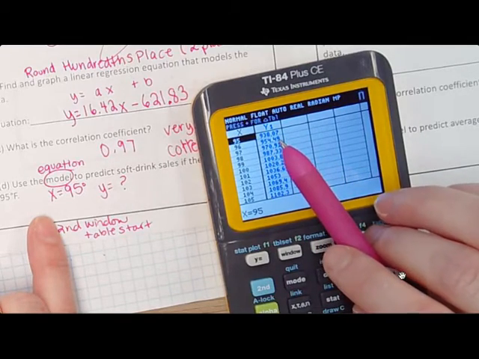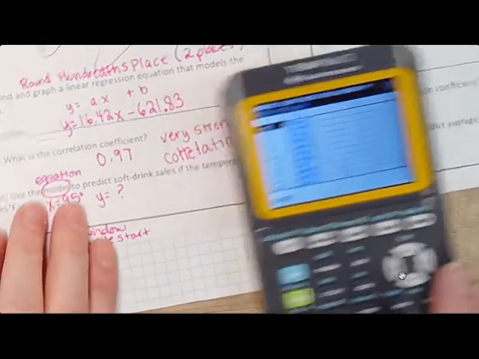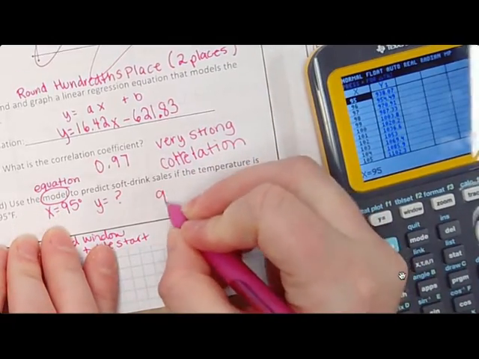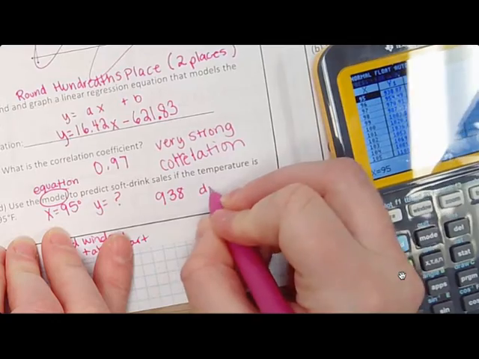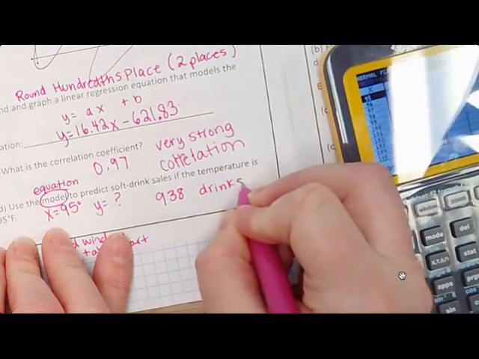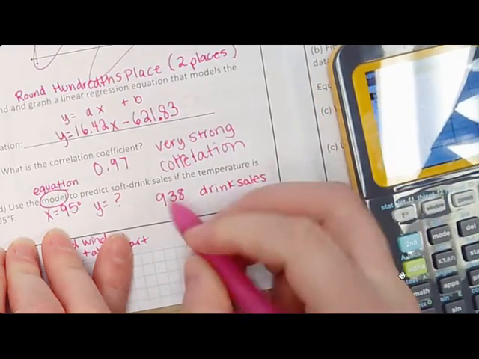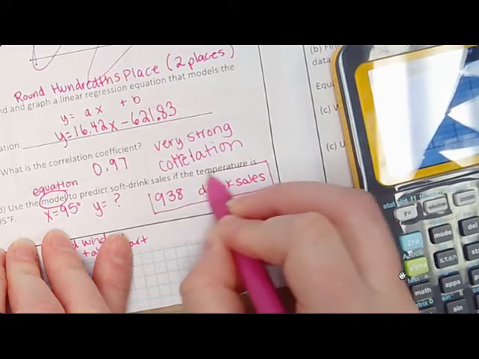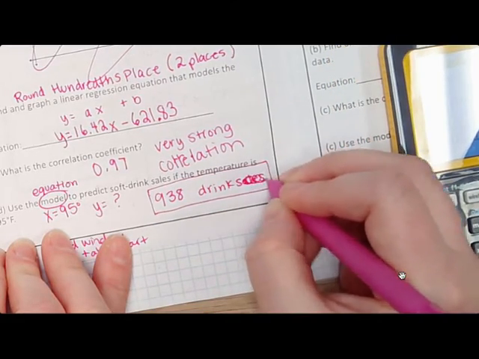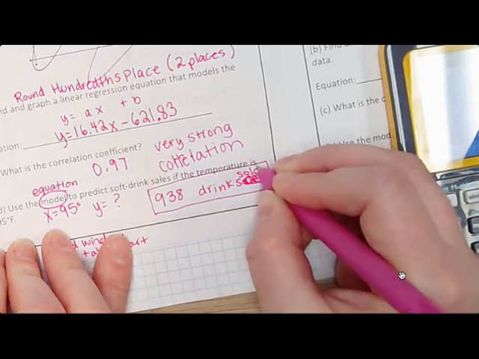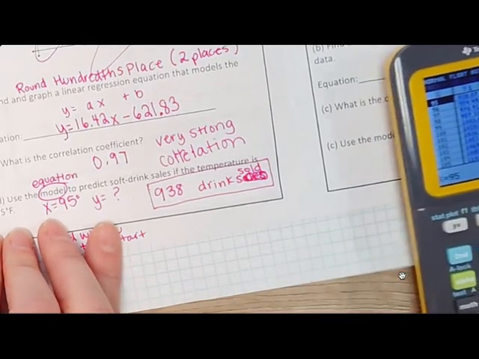Which, what would I actually put? Can we sell 0.07? No, you just put 938. Okay, so 938 drink sales. Drink sold. That's probably better. Yeah, drink sold sounds a lot better. Thank you. Drink sold.